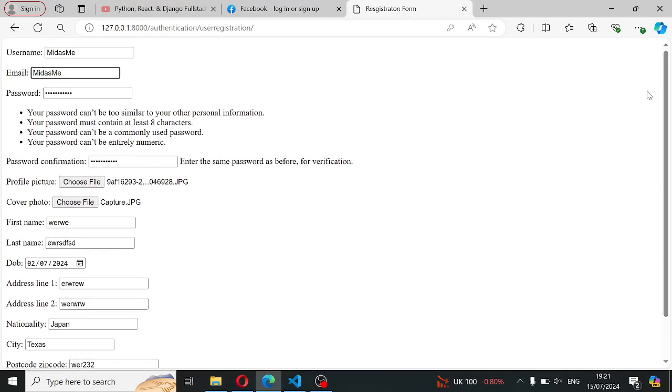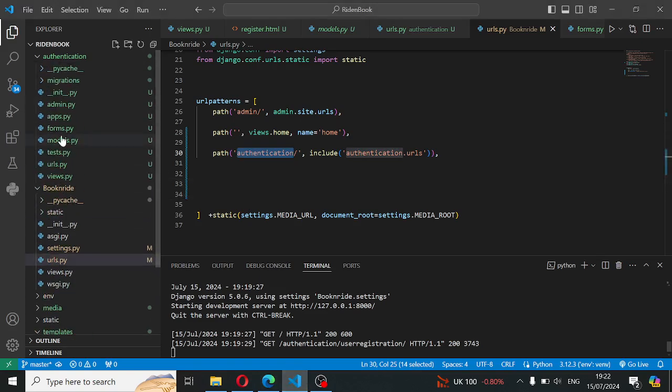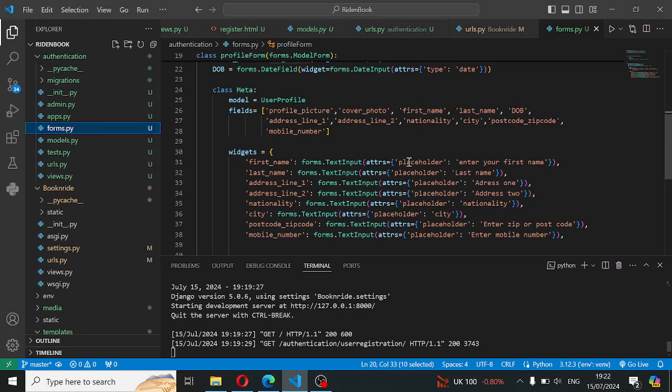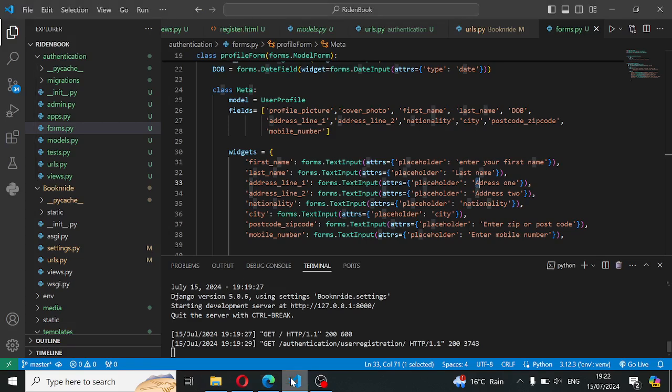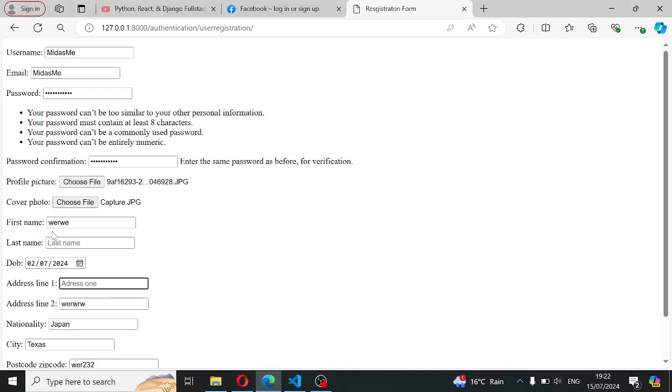Now before I submit the form, look, these words you have here: password confirmation, profile picture, cover photo, first name, last name, are the names of my fields. But if I remove this now, this last name is, if you go to your forms, go to your form.py, on this placeholder, look, last name, address 1, address 2. That is what you have inside this placeholder. So if you change the content of your placeholder, that is exactly what is gonna display here as well.